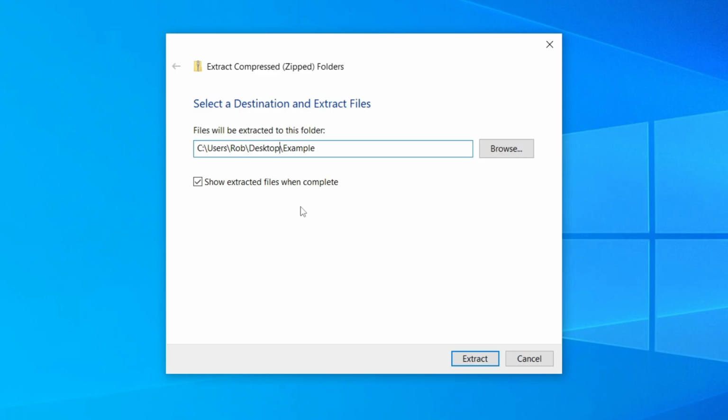Now something really important to do before you click the extract button is to make sure it's going inside of another folder inside of that destination. For example, as you can see, it's going to my desktop, but it's going into example again. So it's going to create a new folder, rather than just going into my desktop. If you've got a big zip file, you're going to have hundreds of files on your desktop. So it's really recommended you put it into another folder, which is why the example is there.